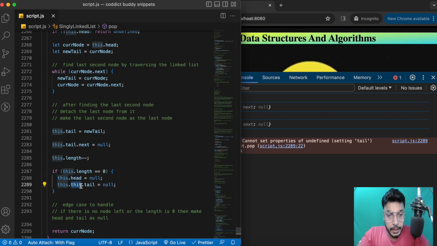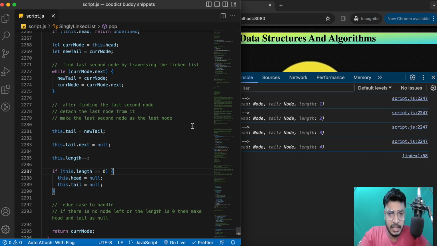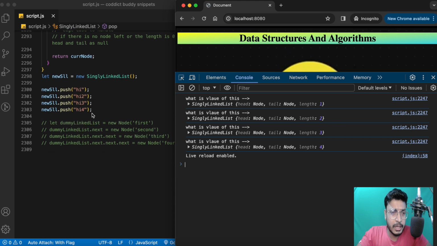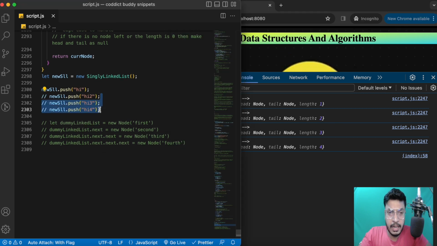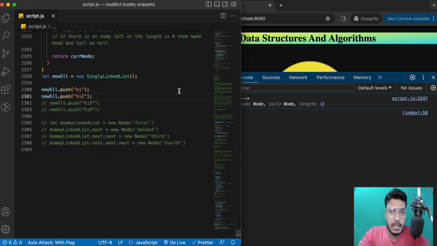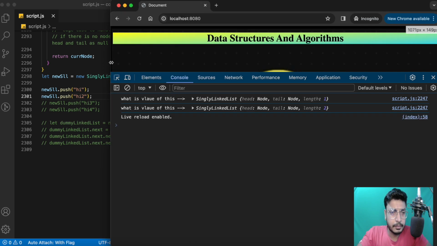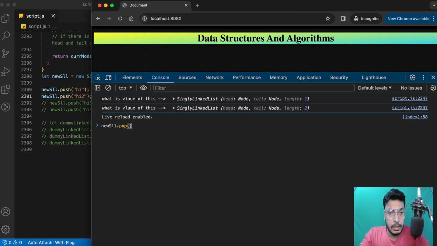So there is a little mistake I have made. I don't know why I'm unable to see these things. It's a silly mistake. So this time, to make it fast forward, let's quickly start with two nodes, right? Now let's quickly do pop. Hi 2 is popped off.